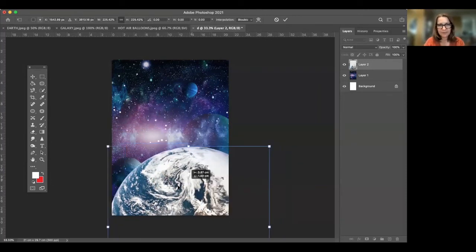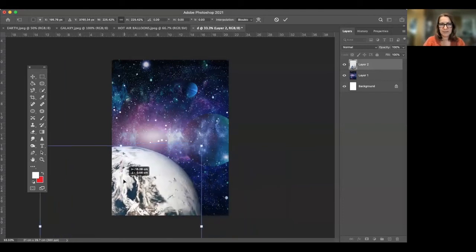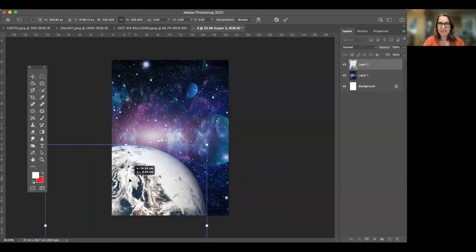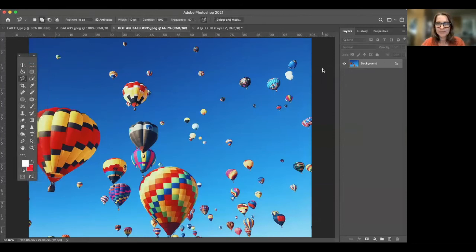So, I could have a little play with this and move it around. Okay, actually I don't mind it there. Okay. And now I'm going to get those hot air balloons. So now I'm just going to get my magnetic lasso and carefully trace around a few of these balloons.